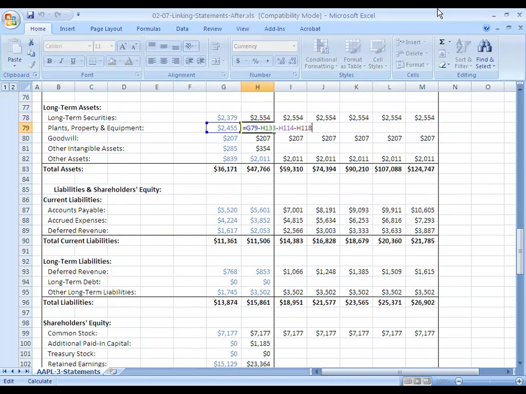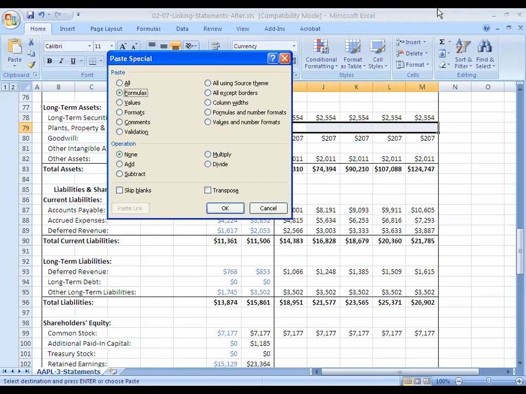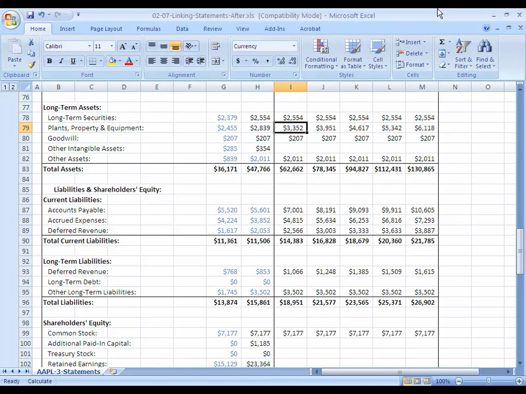Once again, we can just take this formula and copy it across with Alt-ESF. Again, plants, property, and equipment, the idea is to take our capital expenditures and add them to the old PP&E, then subtract depreciation, and then subtract any type of loss or write-down that you've had on the PP&E as well. Goodwill we know is constant.